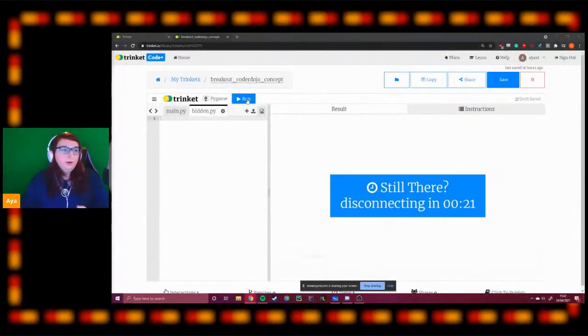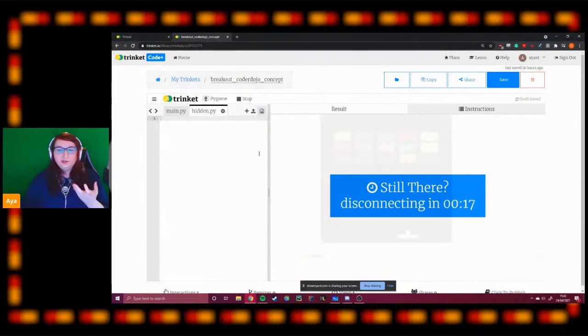So let me just start my camera here at my screen and we'll get started with this. So hopefully you can see my screen now. And now we're going to actually run this version that I made earlier and show you what Breakout looks like, just in case you're not familiar.